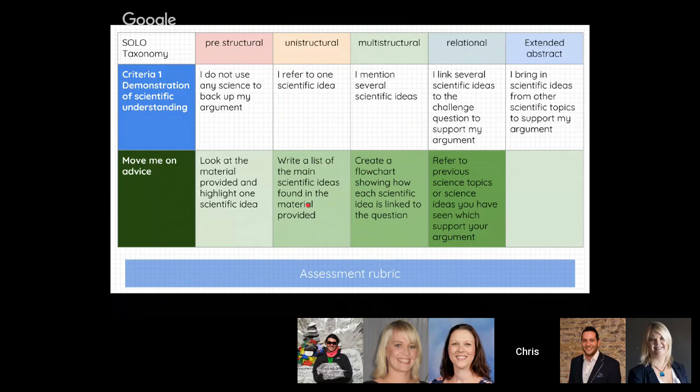So they're listing, they're moving up then to this multi-structural area. So they mentioned several scientific ideas. To move on from that, they should look down here and create a flow chart showing how each scientific idea is linked to the question. That will then help them to move up to relational.